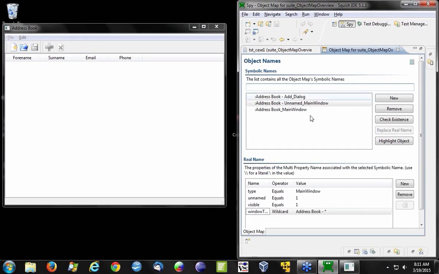So what we have now is our object map, and we have our application. And we want to make sure that the change that we made using this wildcard did not have a negative impact on our ability to find the object. So let's first check to make sure that object exists. It says it doesn't exist. Now remember, how did I get to that unnamed window? This has address book dash in it versus the main window that just has address book.